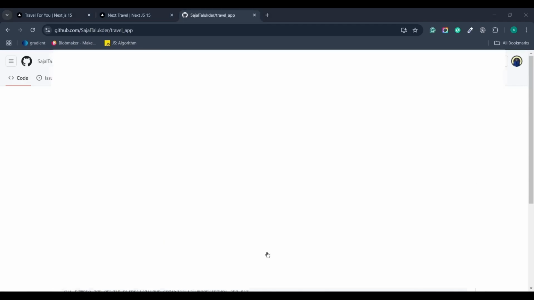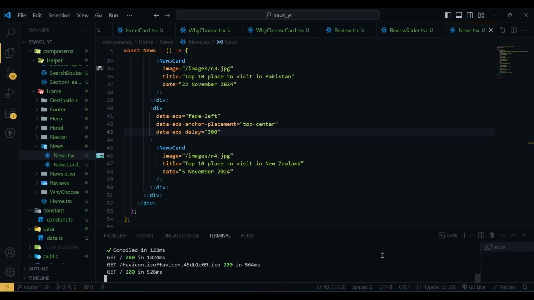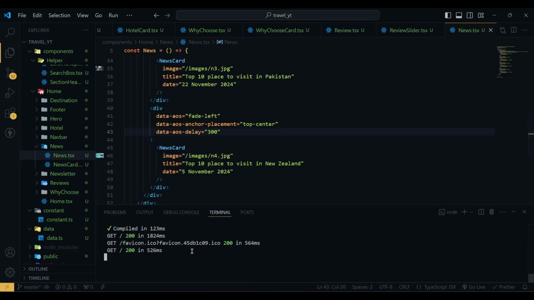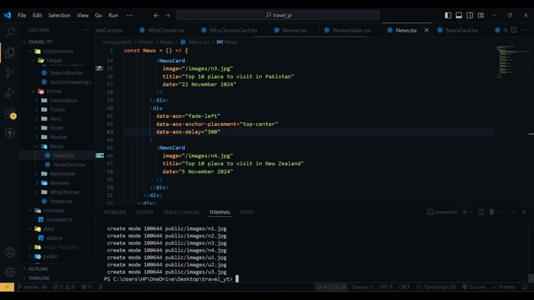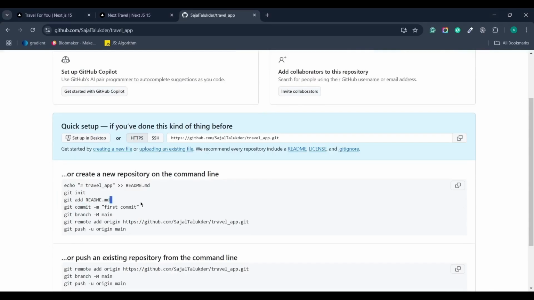Now I'm going to open my code, then I'm going to stop the app from running. Then I'm going to use cls to clear all of this. So first we are going to use git init to initialize git. Then we are going to use git add dot to add our files. Then we are going to use git commit and then a message. For now, first commit. And now if I go to our GitHub, so we have done this.